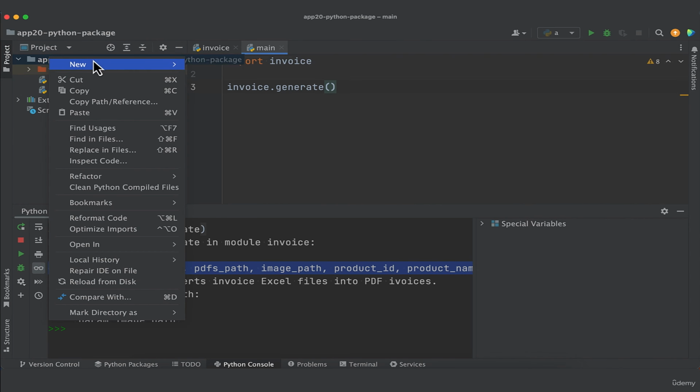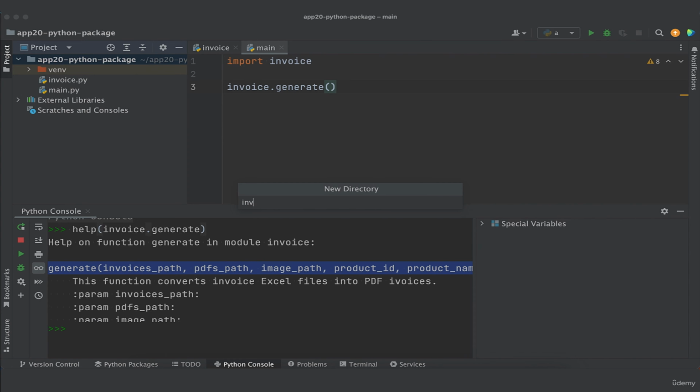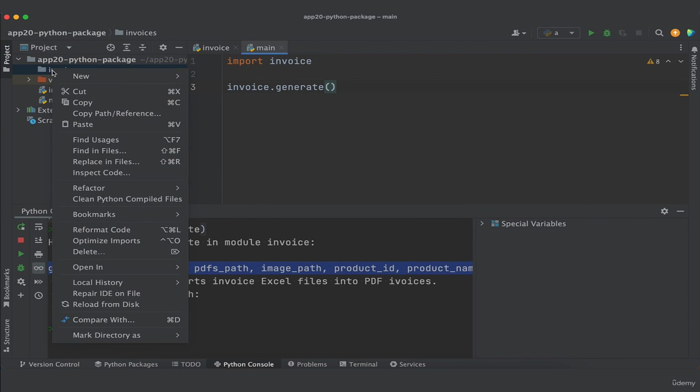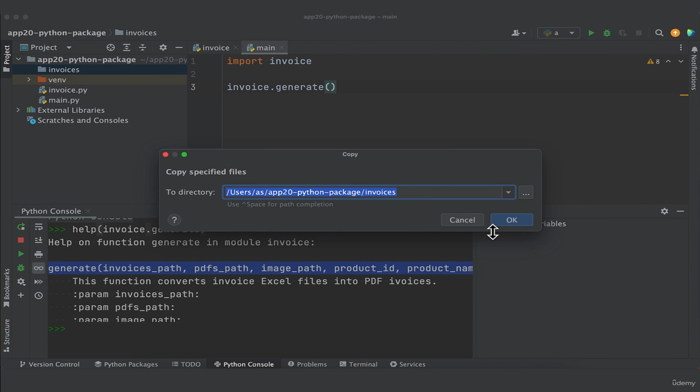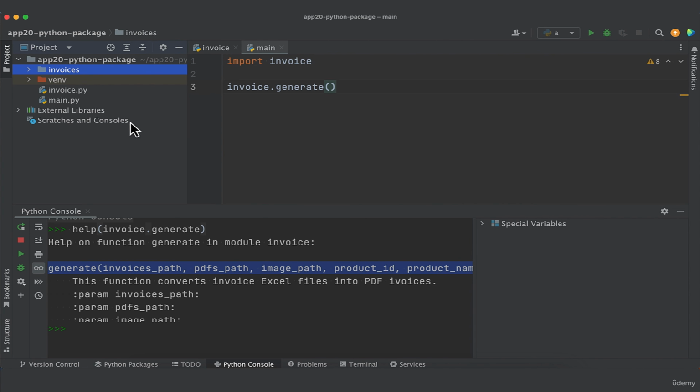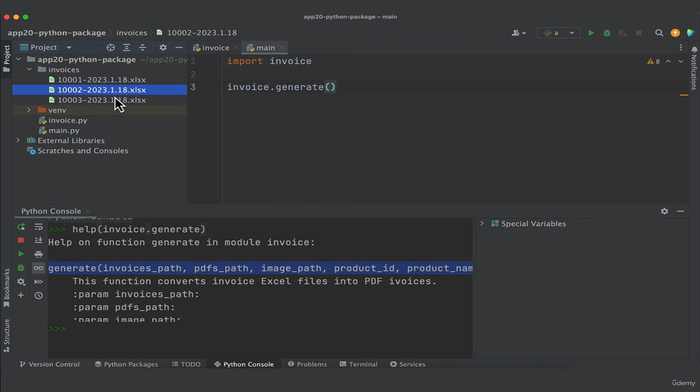And for that, I'm going to create a new directory here. Maybe name it invoices. And in that directory, I'm going to paste those Excel files. I copied that earlier. You can find these Excel files attached in the previous video, but also in this video. So that folder contains these XLSX files, and I'm going to just write here invoices, the name of the directory. The PDFs path directory, I'm going to create a directory for that as well, like output.